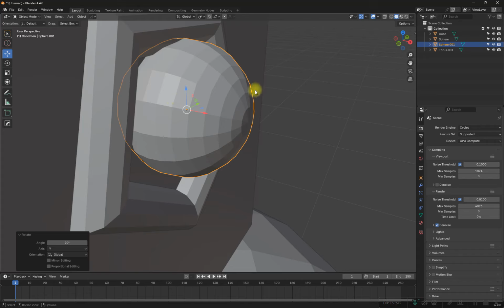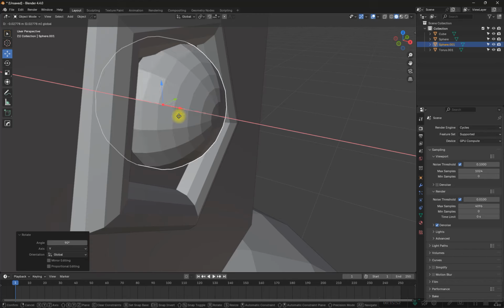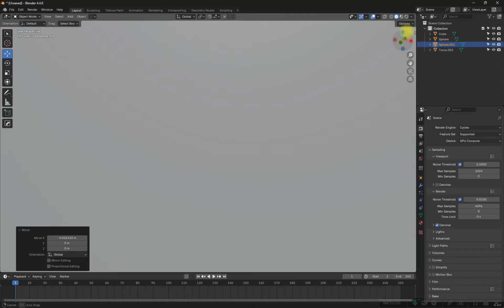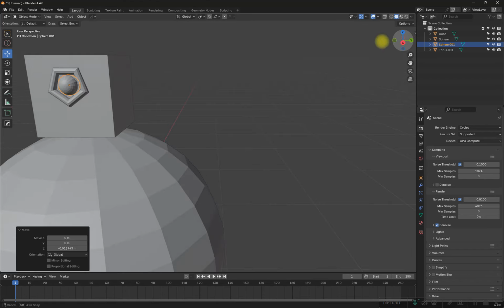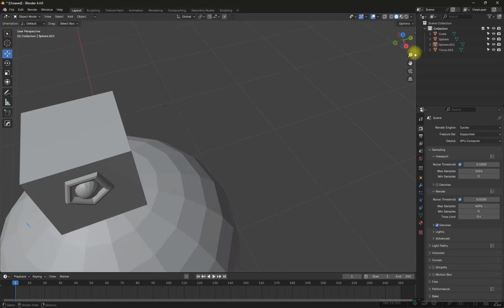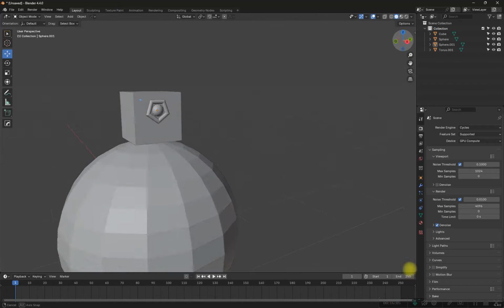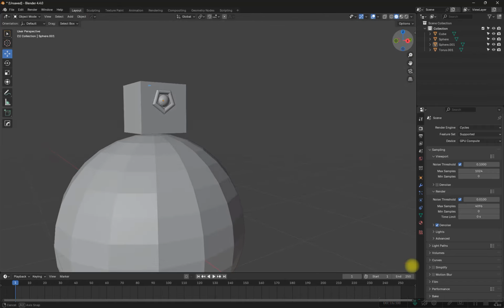All right, so that's that. Let's move this inward a bit. And be mindful that in 3D, things can overlap each other. They enter each other like this. So let's say I'm a bit okay with this.